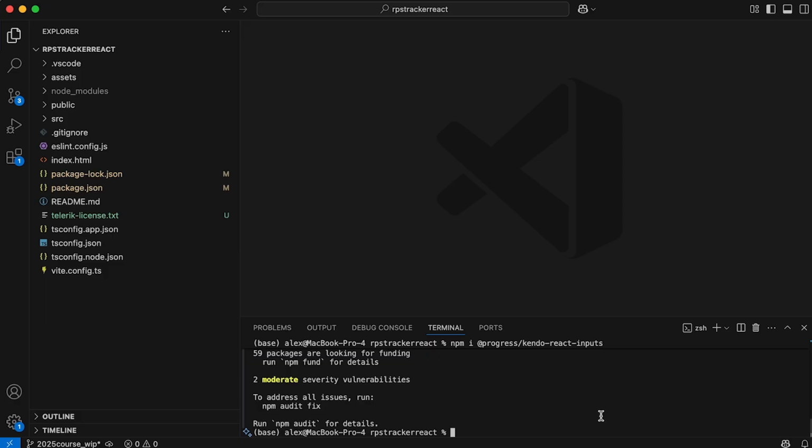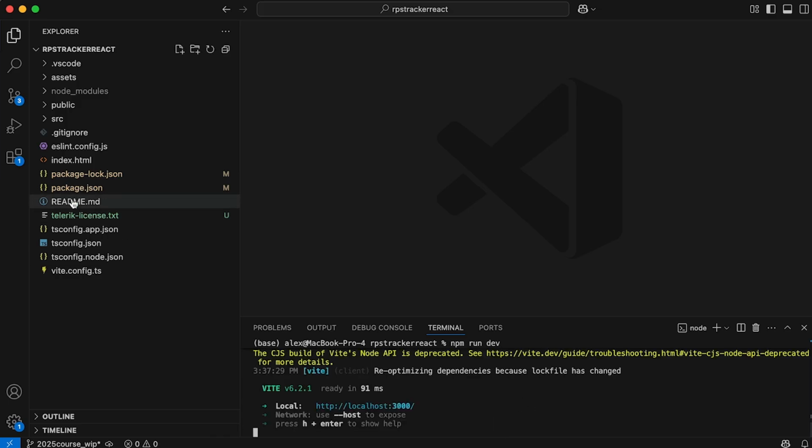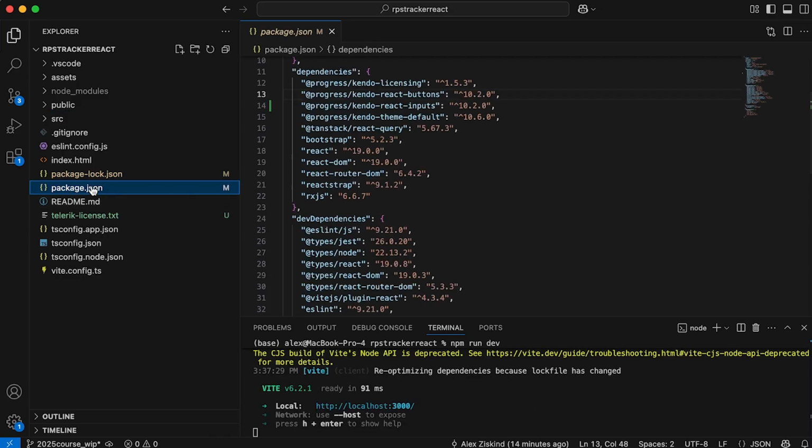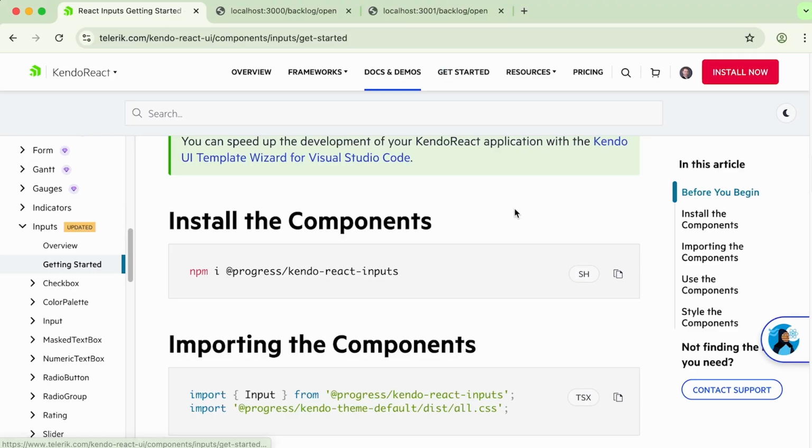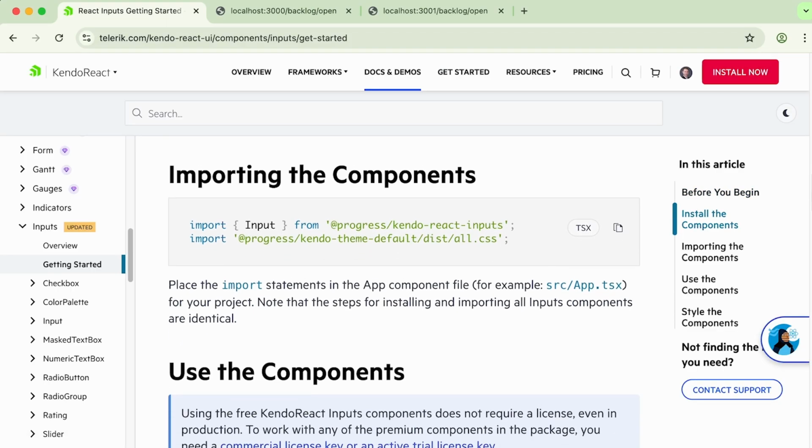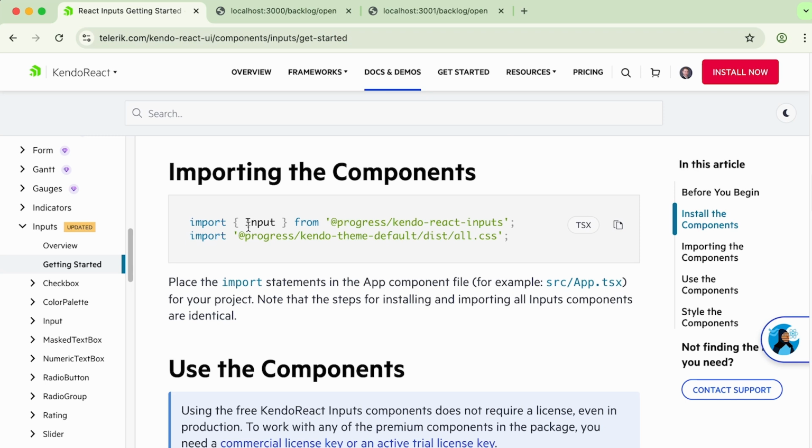All right, hopefully you tried that. Let's walk through how to do this. I'll restart the server with npm run dev because we already have the package installed. You can check package.json, and there it is, KendoReact inputs. Let's hop back to the docs for a moment, and you'll see the next step is importing the components. So wherever you want to use the component from this package, whether it's input or masked text box or radio button or any of these other ones, you're going to import it using this statement.